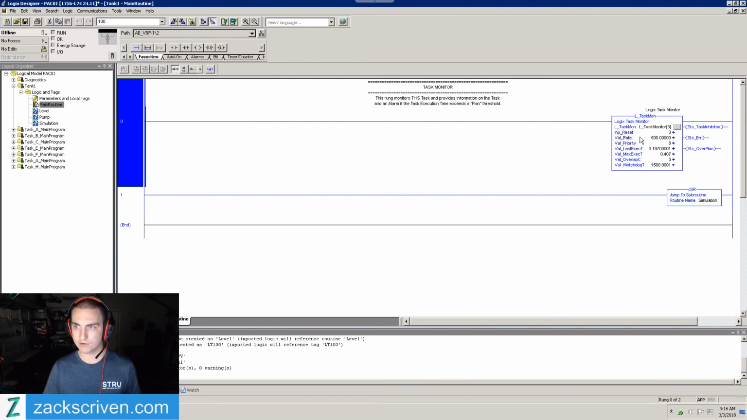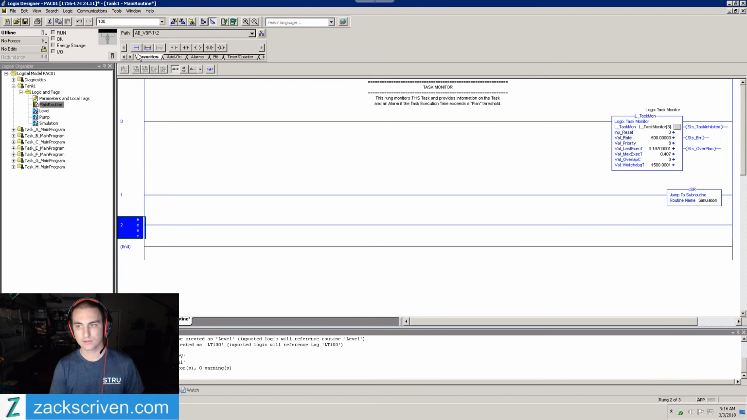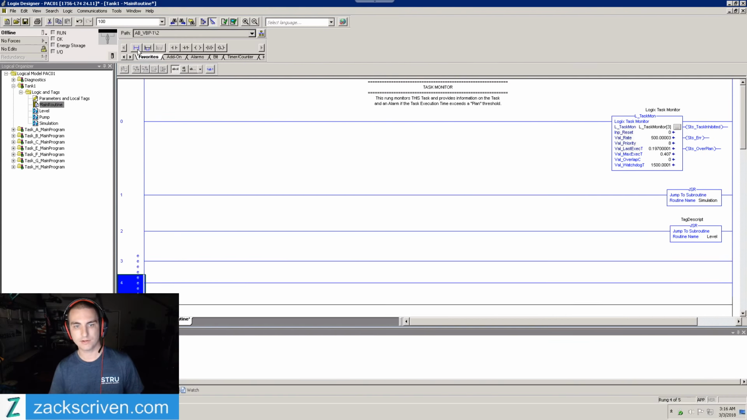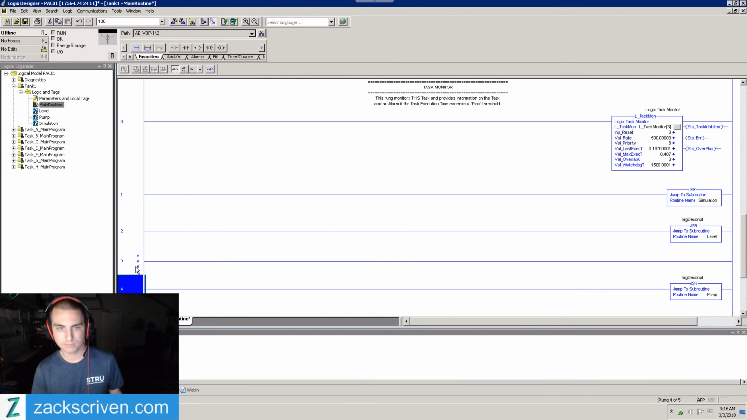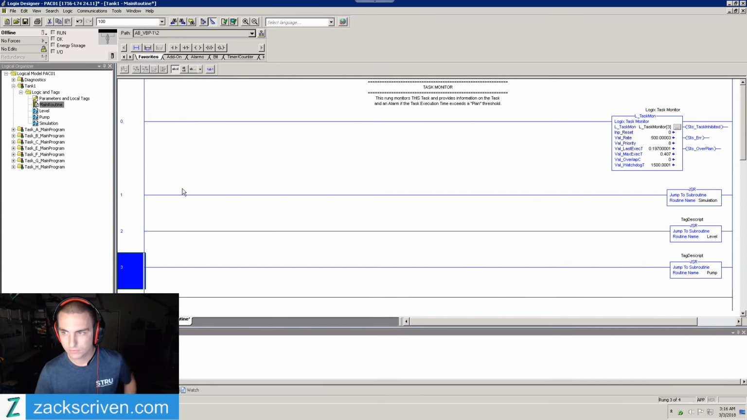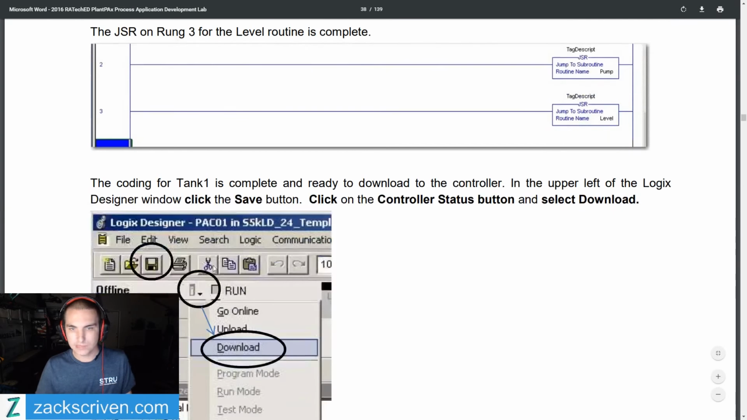See, this is the task monitor that was already created. This is the simulation that was already created for us. So we're just going to add a rung, JSR level. And we're going to add another one, JSR pump. Nope, let's delete this. Okay, save. The coding for tank 1 is complete and ready to download to the controller.